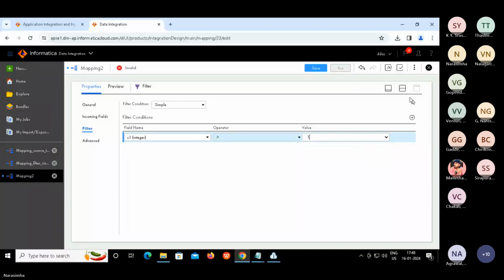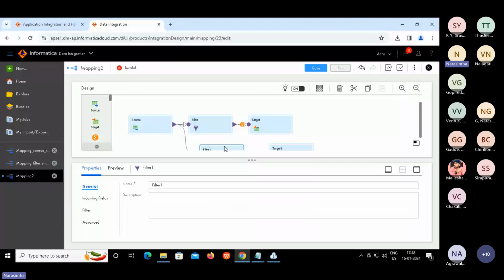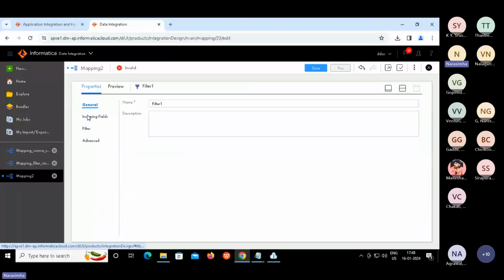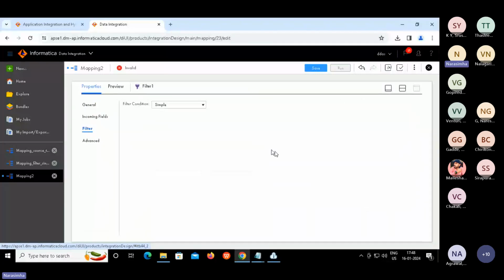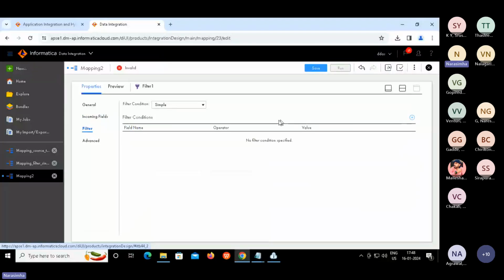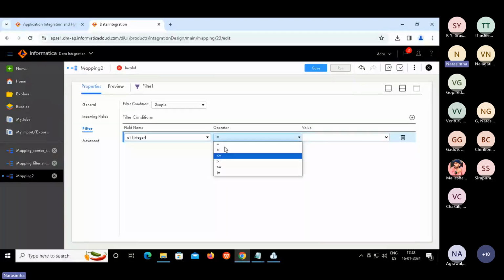And restore this. Now the same process needs to be repeated for the second filter. Let's say incoming fields, we got all because we linked it already. Then go to filter and add C1 less than, and put here less than 2. So the first row, we are going to capture here.